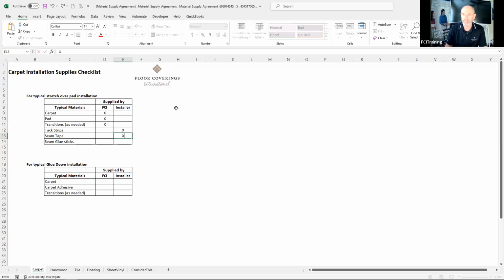Seam tape is almost always the installer, and seam glue sticks is almost always the installer. Again, I'm not telling you that this is the way it's supposed to be. What I'm saying is that these are the questions that you want to ask your installer. So you're talking to a carpet installer. What are we going to agree on? What am I going to show up with? What am I going to bring to the party? And what are you going to bring to the party?